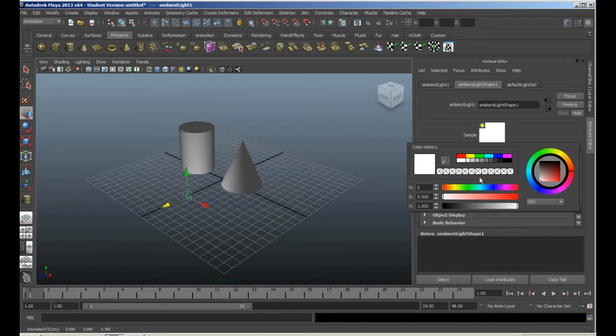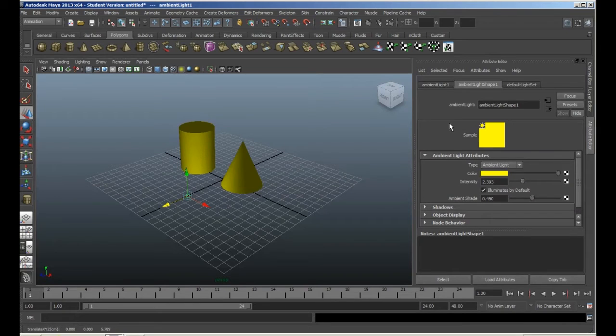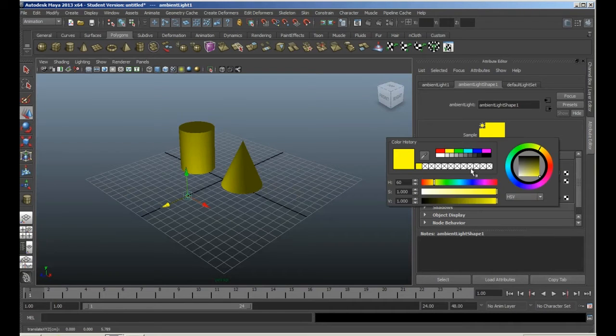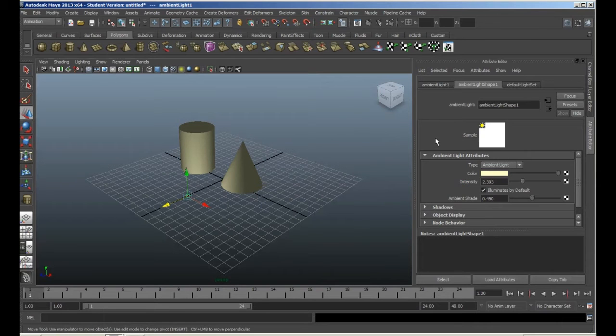I can also change the colour just by clicking on the colour tab and changing the colour here. Often a very soft yellow light is used to warm up skin tones, so that's worth bearing in mind. For this tutorial I'll just stick that back to 1. Apart from that, the ambient light is fairly basic.